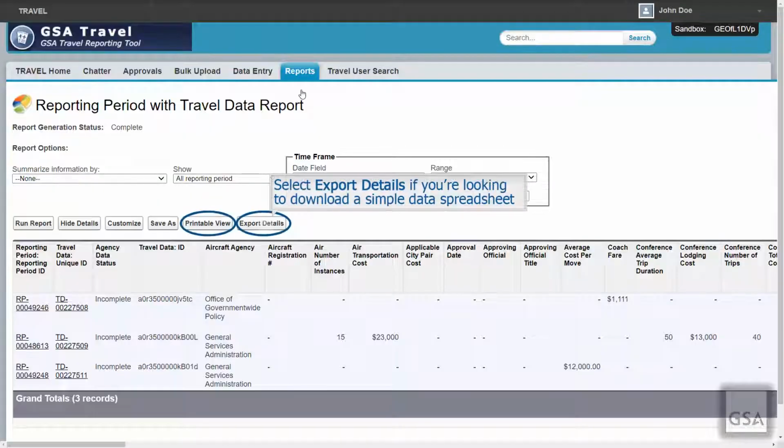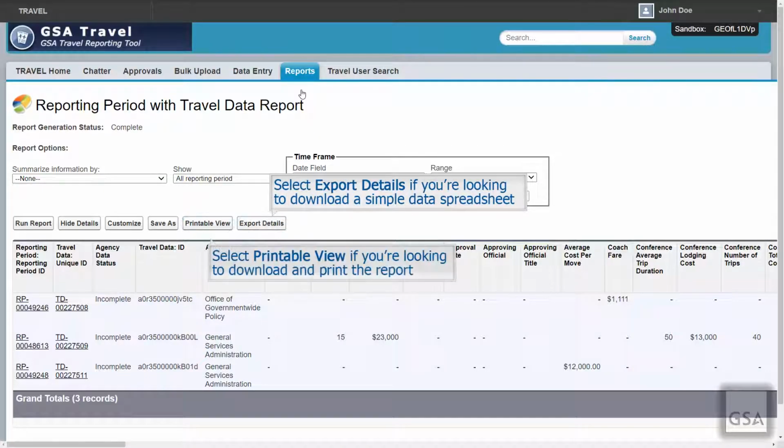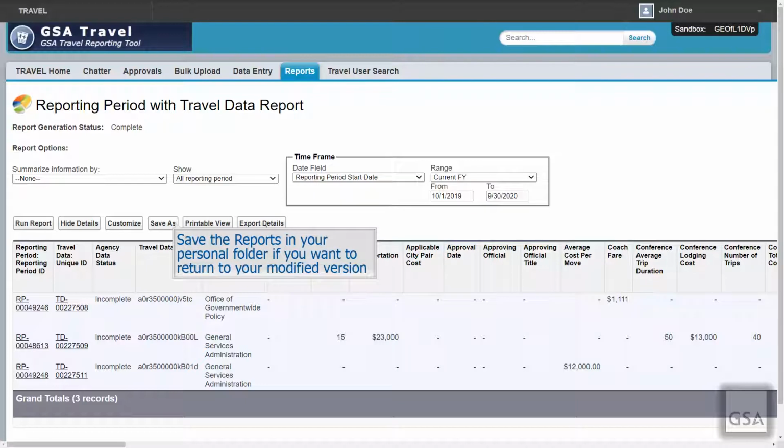There are two ways to export report details: Printable View and Export Details. Both are spreadsheets, but with different formatting. You will be able to customize reports to suit your needs and save as into your personal custom reports folder if you would like to return to your modified report later.